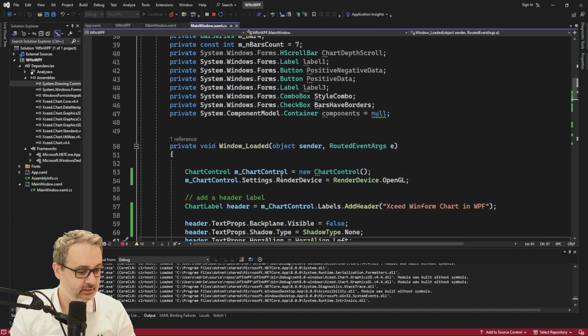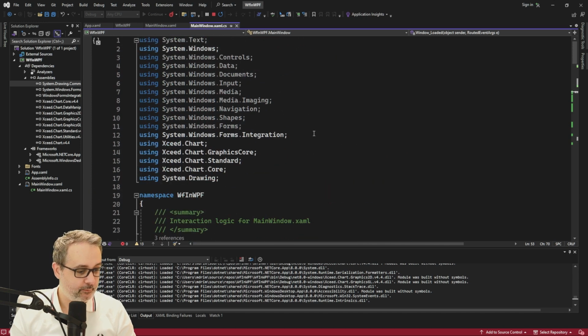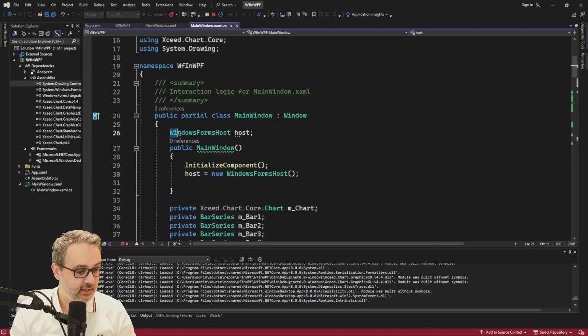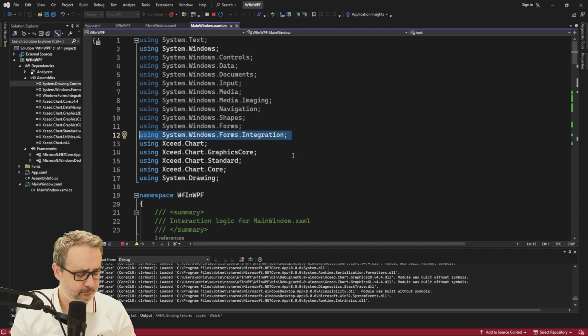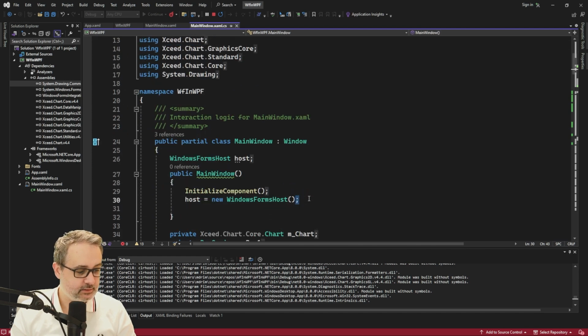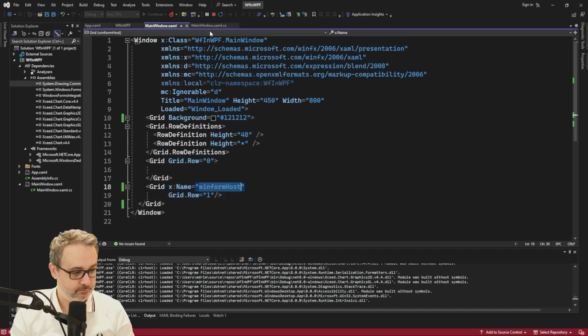So in my code here, as you can see, I added a chart control from Exceed, and I'm using also, it's important to note, this is the using I added to my application to make things easier when doing the integration. So the one thing we want to declare is a WindowsFormsHost. That is a control that is available in this namespace. And this is the item that we're going to be adding our WinForm control to as a child. And then we'll add this host inside the XAML here as a child of the grid.